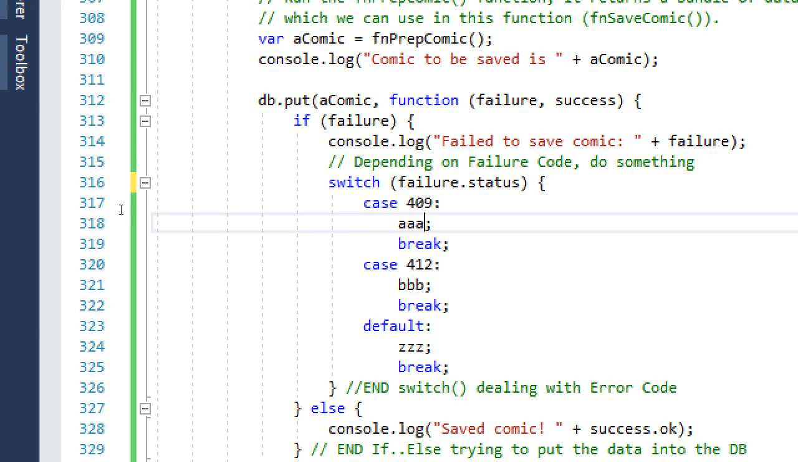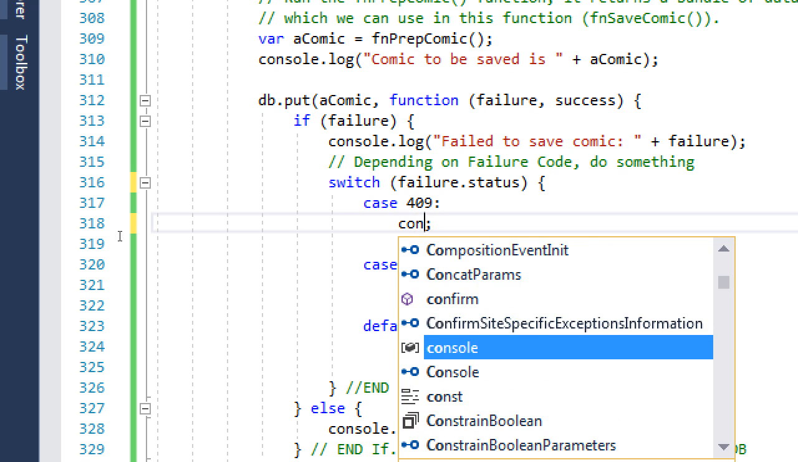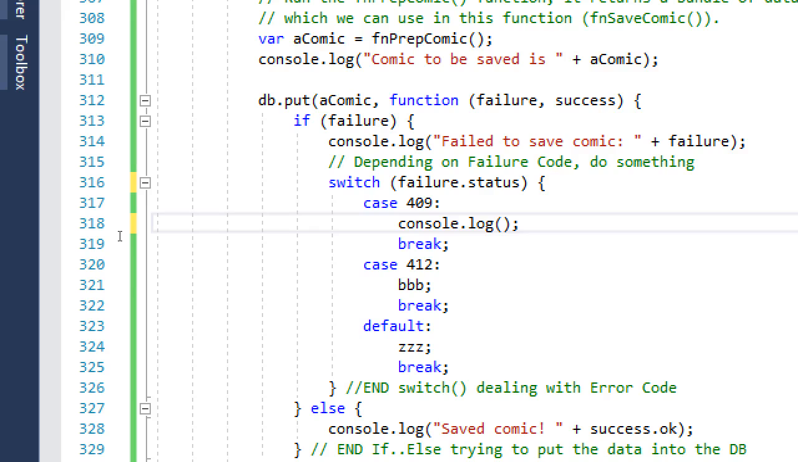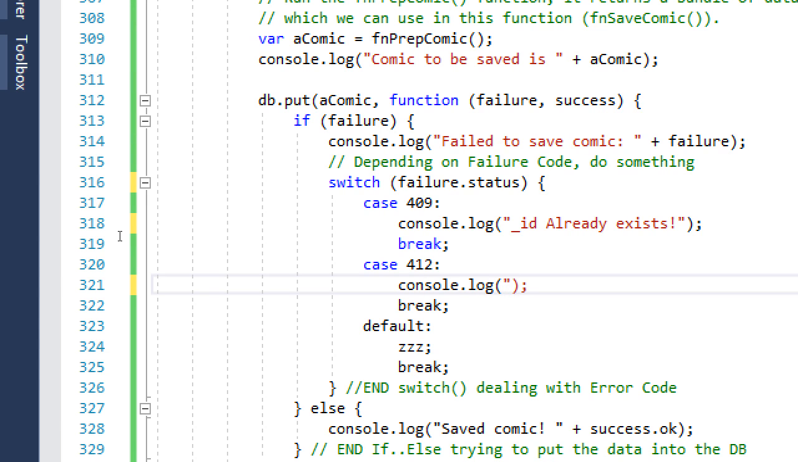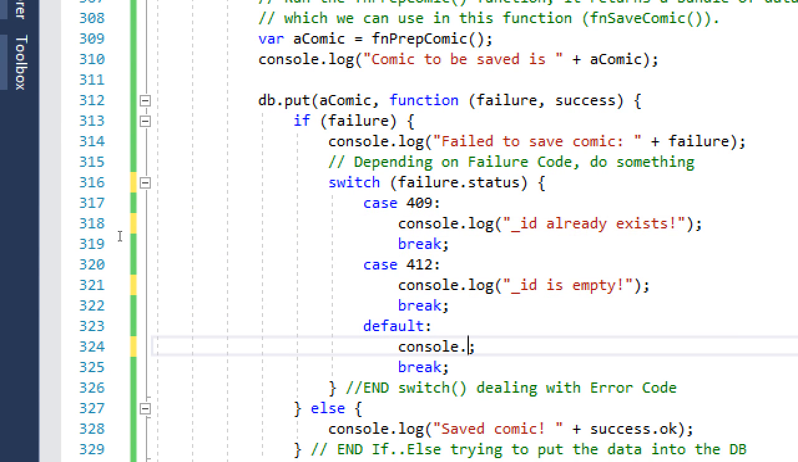So what a 409 is about is that ID already exists. What 412 is about, ID is empty. Our default, I don't know what it is just yet. I need more information. Let's say now an error, and then actually write what that error number is so that I can further read documentation and figure out an answer.